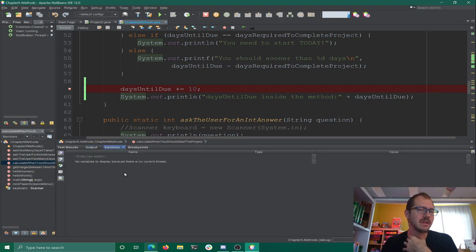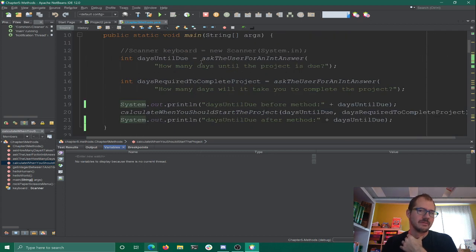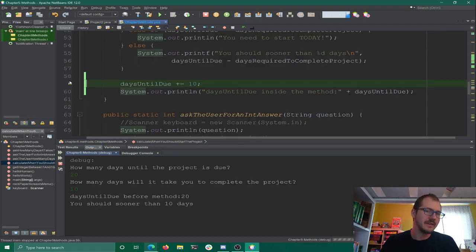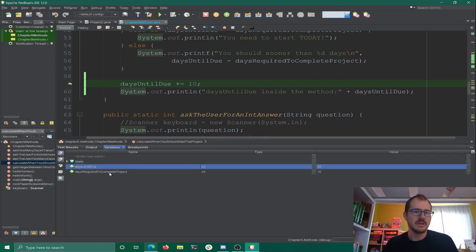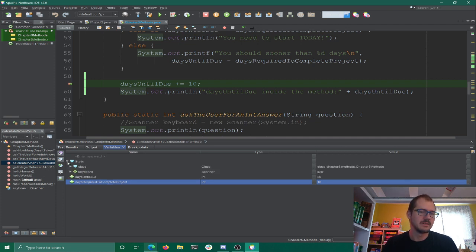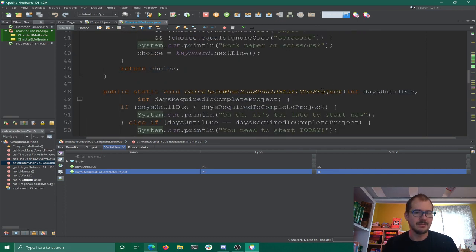There's nothing yet in variables because it's waiting for me to answer the first ask in my output tab. So 20, 10. Now I finally get to this line. It won't stop until you get to that line, so there's nothing to see until then. Days until due was 20, and days required to complete project was 10. Those are the variables I can see, because I'm only seeing the variables inside my method right now.